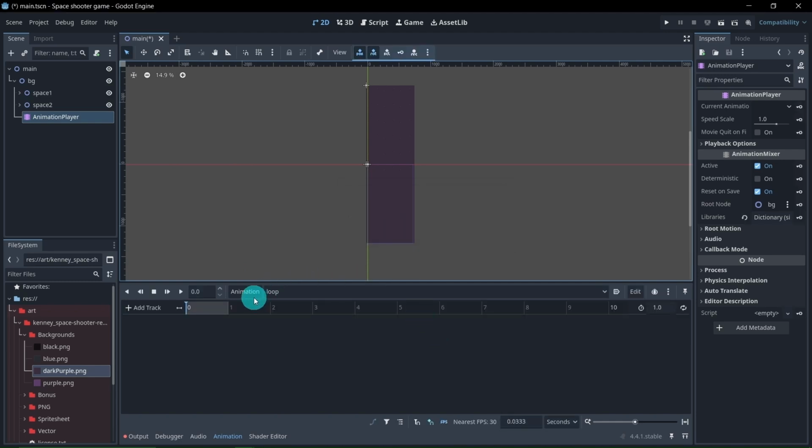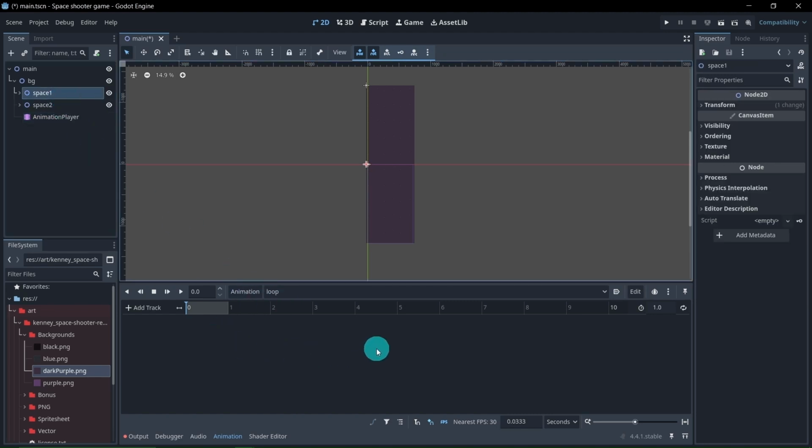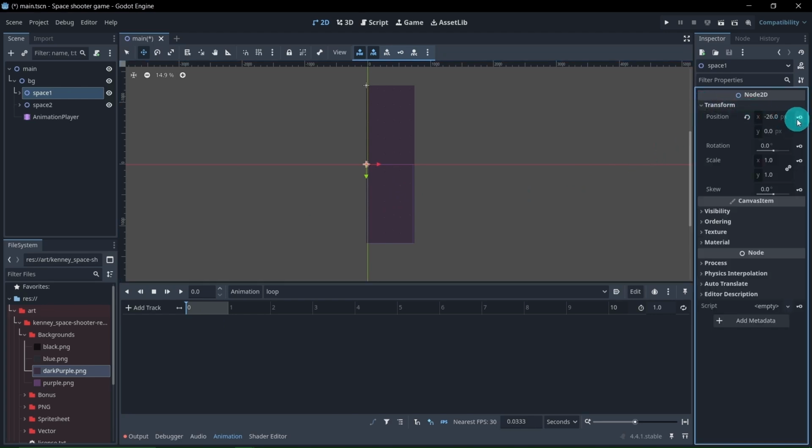And all we're going to do is go ahead now and select space 2 and 1. We can start with the space 1 to make things simple. All we're going to do is go to our move tool. Now before we move it down though, we need to save that starting position. How we can do that is simply go to the transform, and you're going to see these keys now.